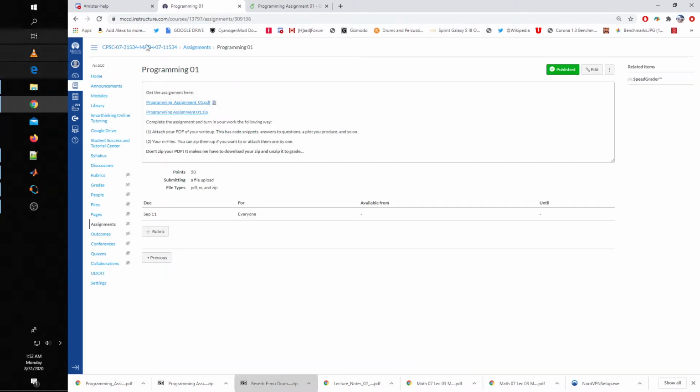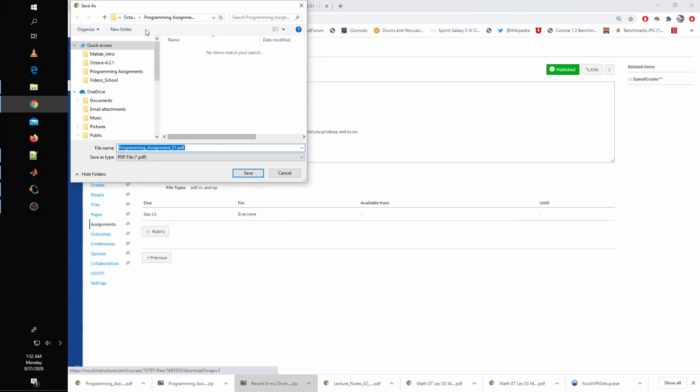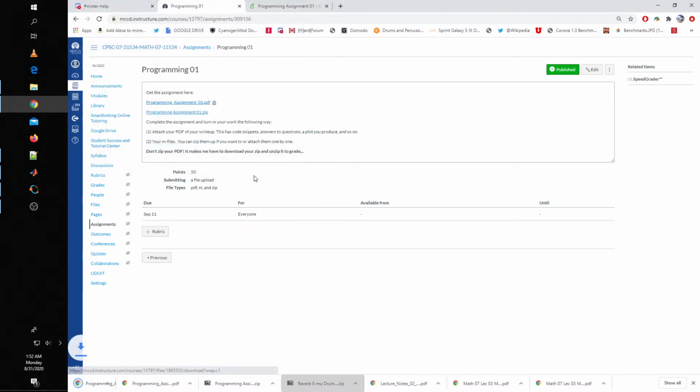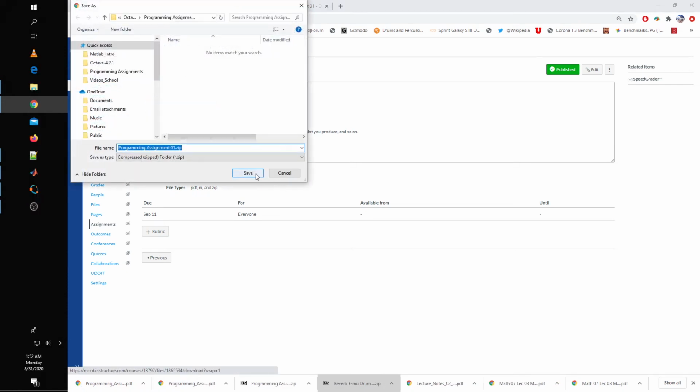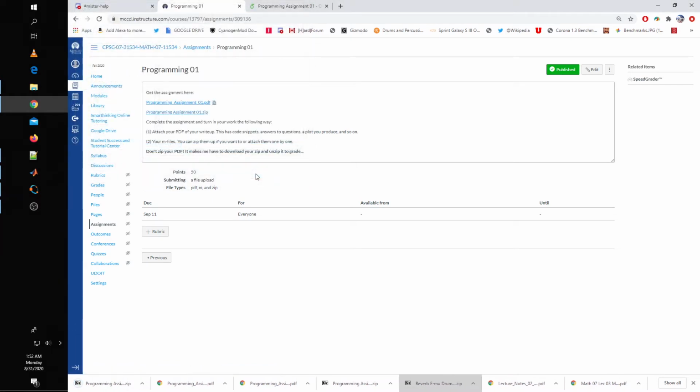Okay, so this is your first assignment. You'll see in the assignment that there's a link to a PDF, which we'll look at, and there's also a zip file. You're probably going to need that zip file. So let's look at the PDF first. I'm going to save it in a folder here, and I'm going to download the zip file and save that to the same folder too. Okay, so I saved the zip file and the PDF.